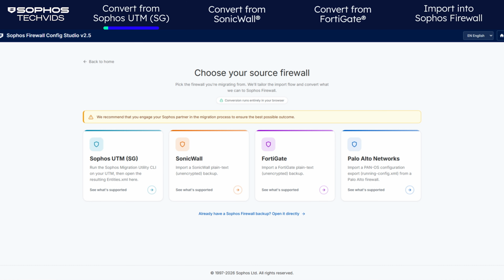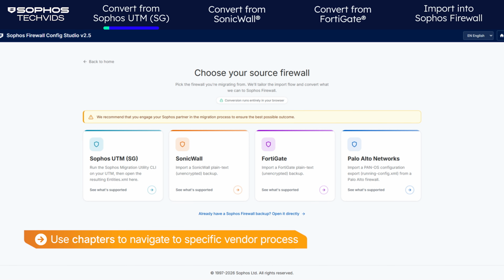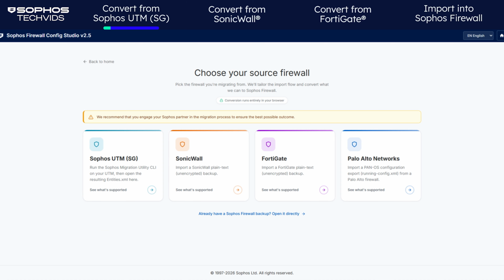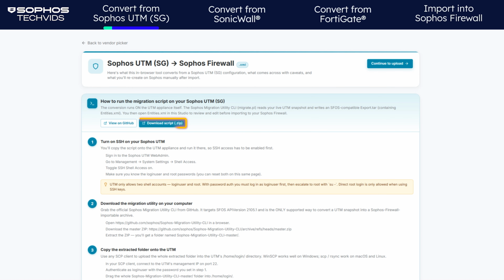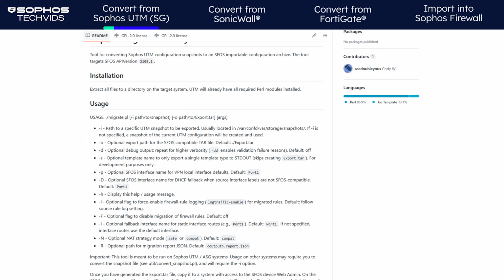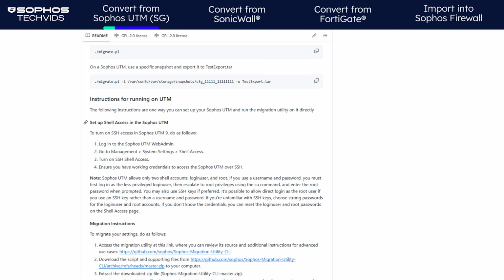You can migrate configurations from the following supported vendors. Note, use the video chapters provided to navigate to a specific vendor's migration process. I'll demonstrate the process with Sophos UTM first. To start, you need to run the migration script first, hosted on the open source GitHub project. You can follow the documented steps here.